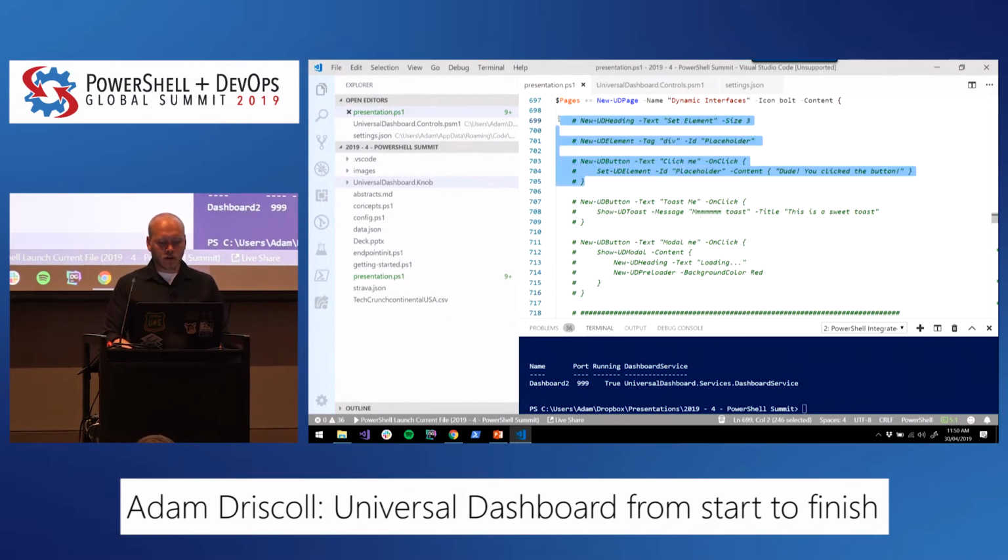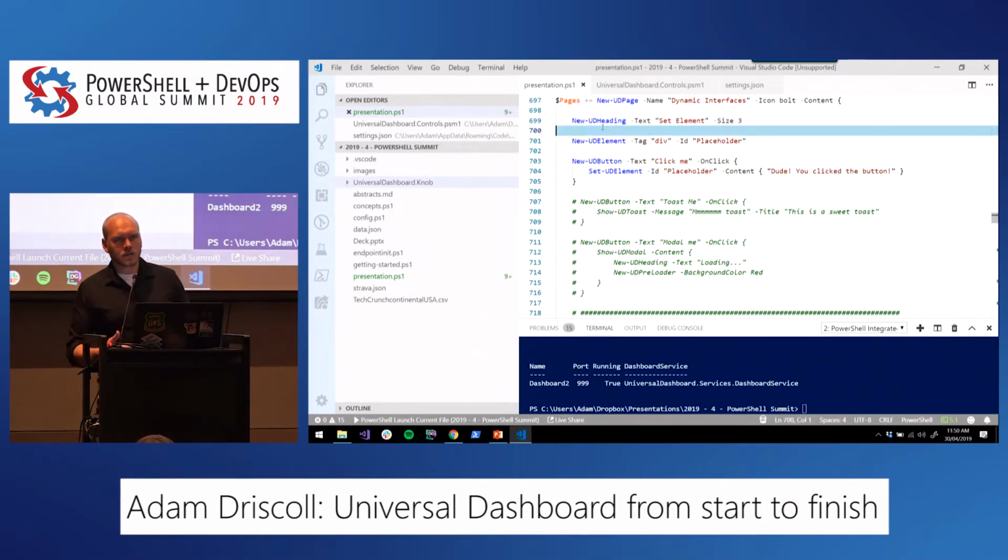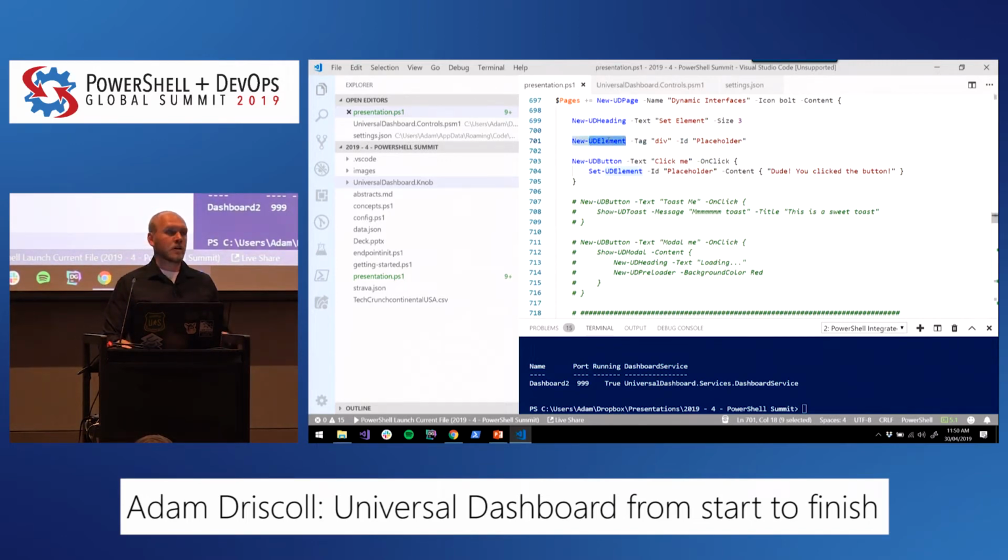So that's where I started hooking in the ability to update elements dynamically from PowerShell. In this example, I'm creating a New-UDElement tag, which is a div, and giving it the ID of placeholder. Then I'm creating a button, and that button has an on-click event handler, kind of like you would with WinForms. When that button is clicked, I want to update the content of this placeholder. That's where you use Set-UDElement. Set-UDElement allows you to set things like the content and attributes of those controls.